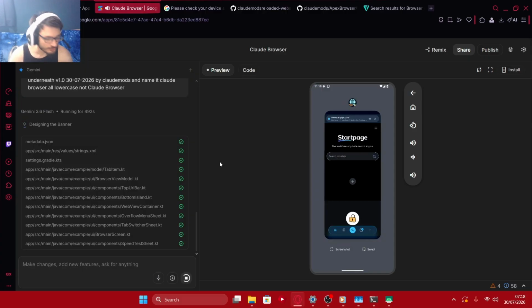What I'm going to do is install it on all my phones as well. Don't know if I've got developer mode on all of them, but I can do that now. Android debugging mode.